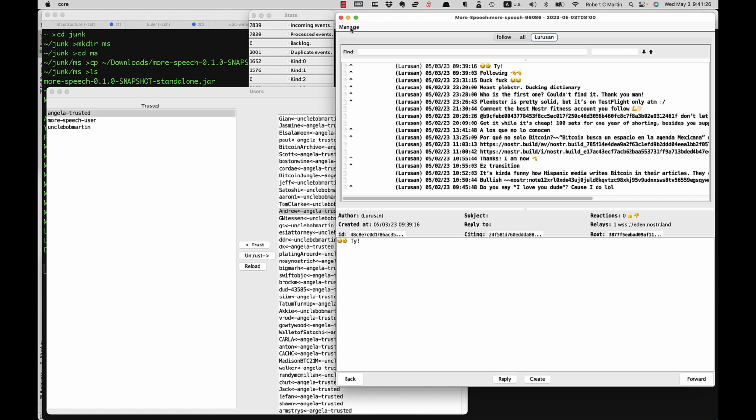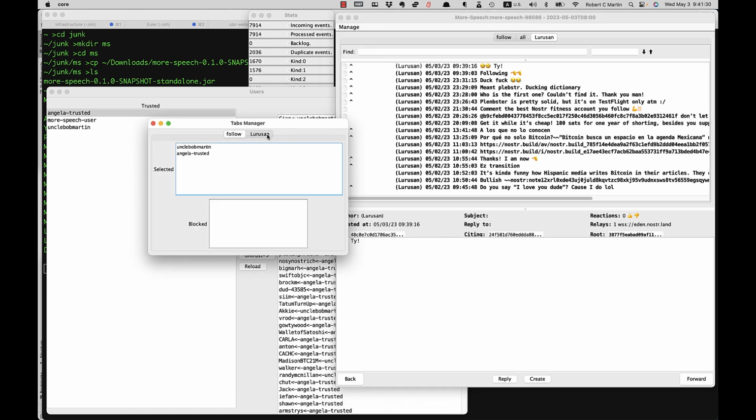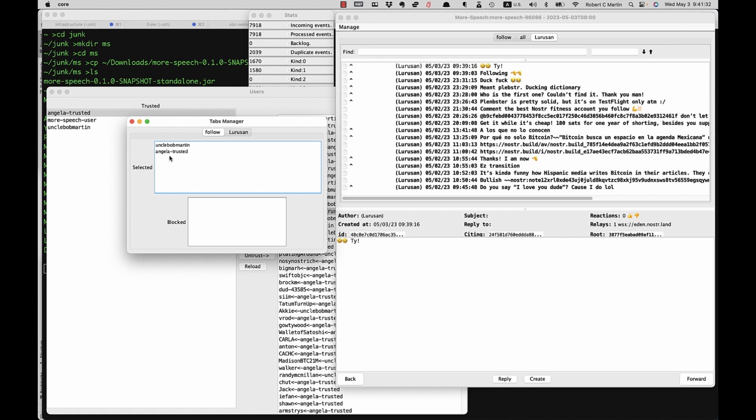In fact, we can look at our tabs, go to the tabs menu here, and pop up all the tabs, and we'll see that in the follow tab, we're following Uncle Bob Martin, that's me, and Angela Trusted. Those are the only people we are following in the follow tab. And in the Lurusan tab, we are only following Lurusan, who is not trusted. You know that because of the parentheses.